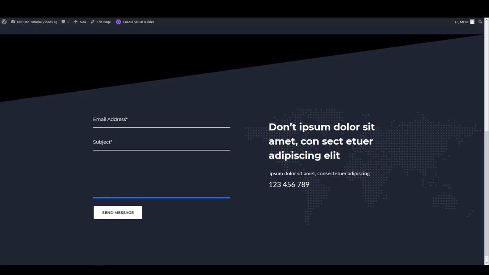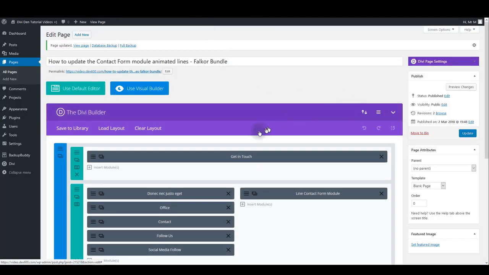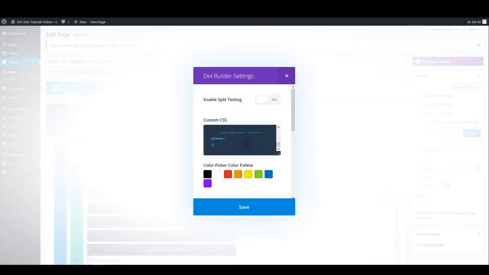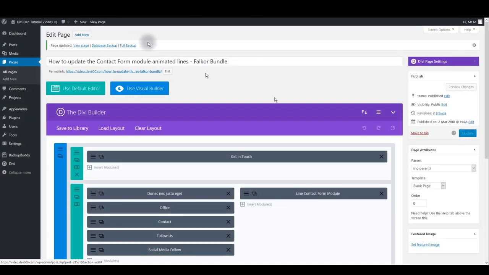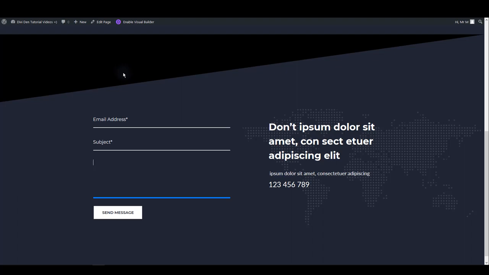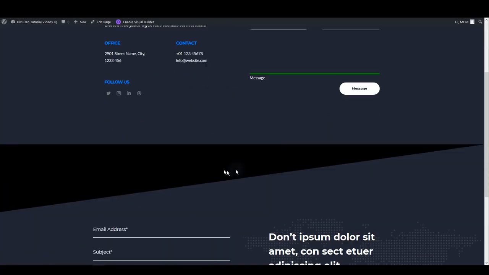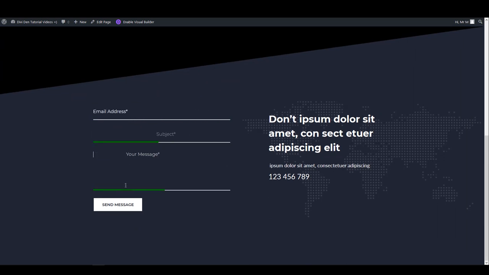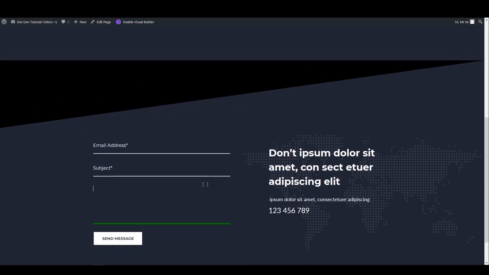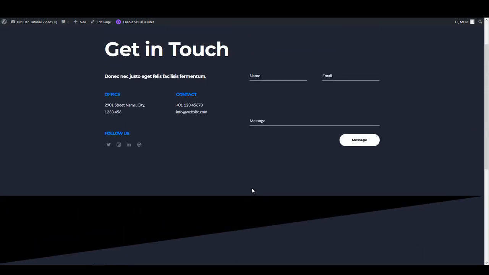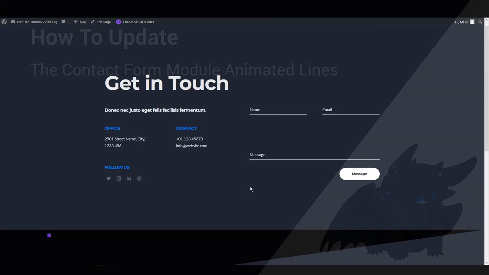Go back to the page, go to page settings and paste this here. Let's save and update and let's preview now. Alright, this one works well and the second one works now as well. So that's really it for this tutorial. Thanks for watching.